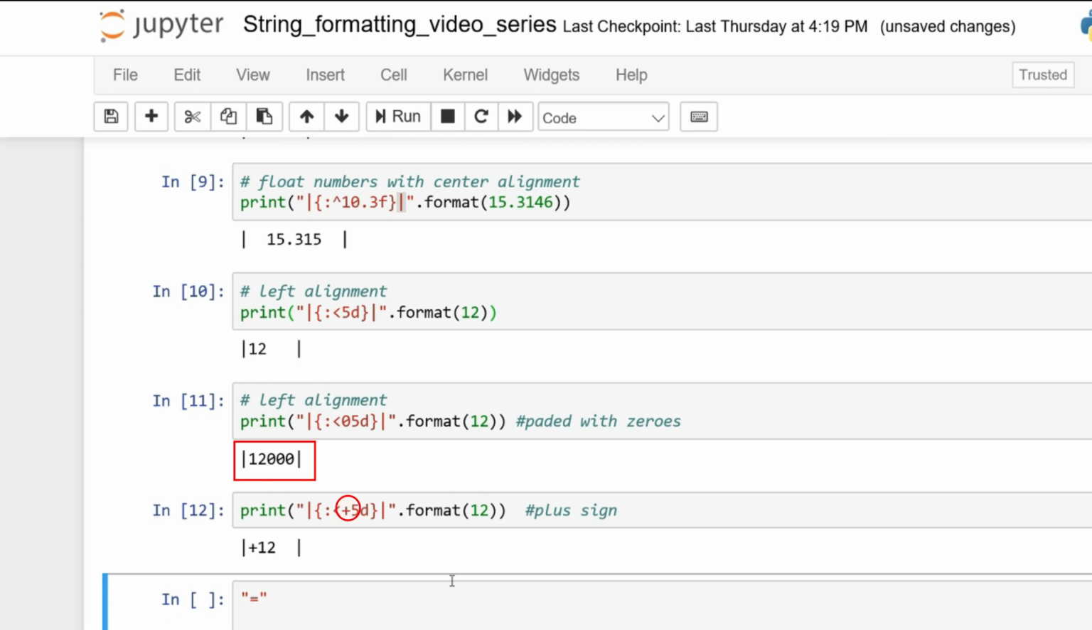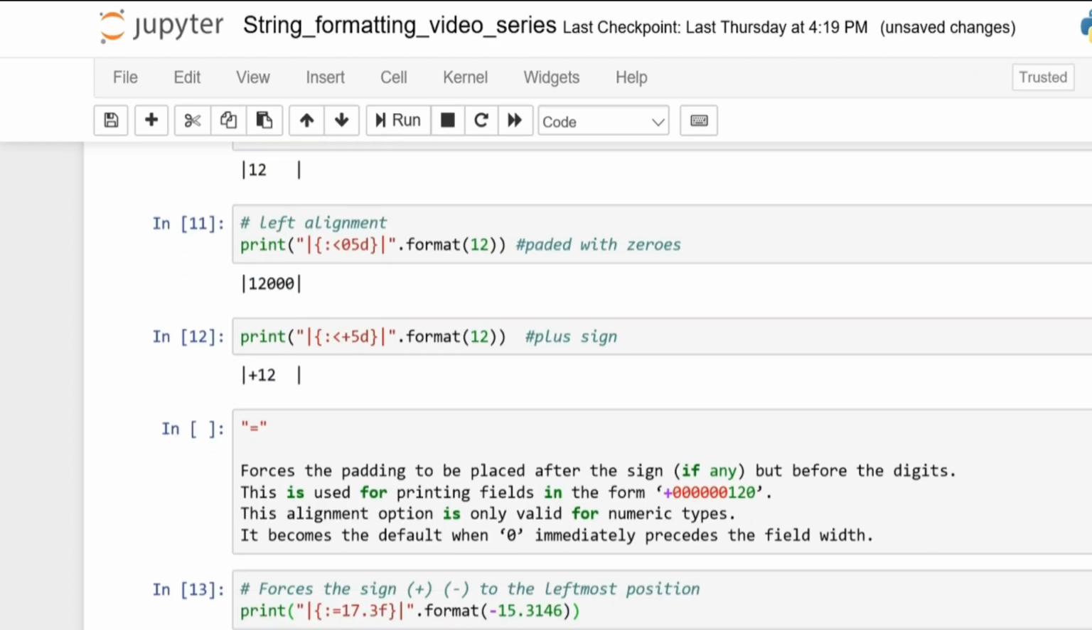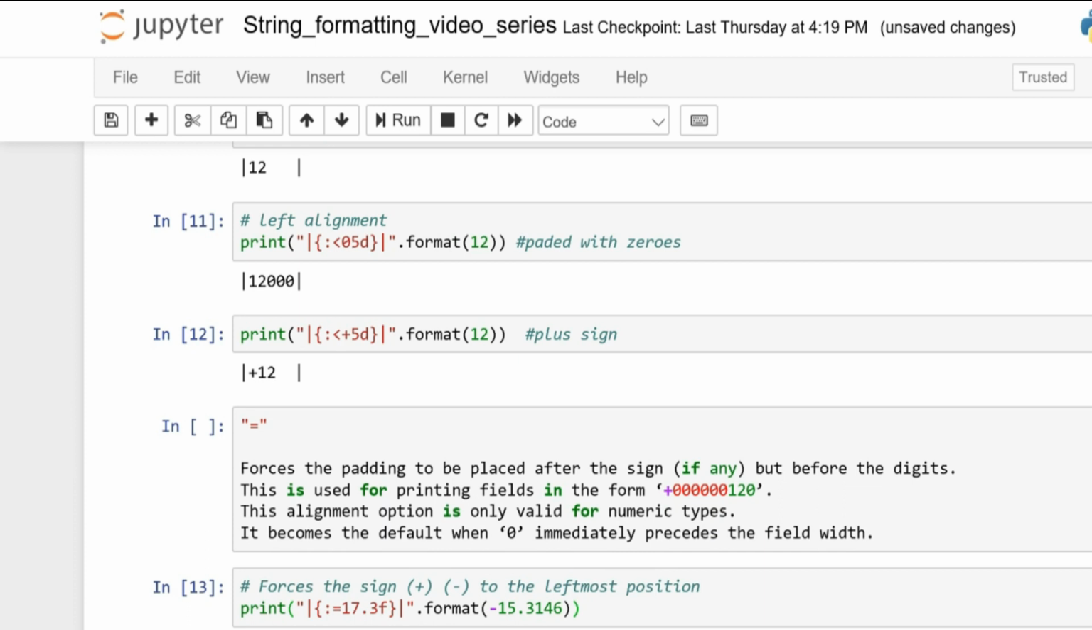And we can also add signs like plus and minus. So in this case, we'll add a plus to the 12. Now there's another operator that you can use, and this is the equal operator. And it forces the padding to be placed after the sign, if any. Now it'll just be easier if I show you the example itself.